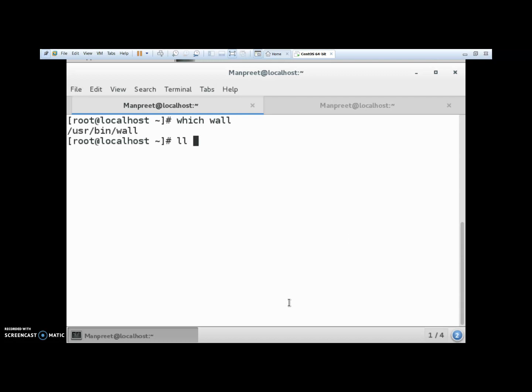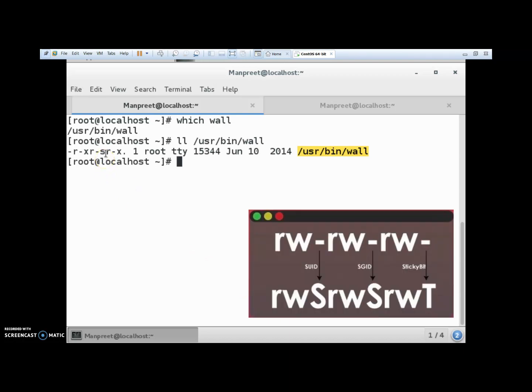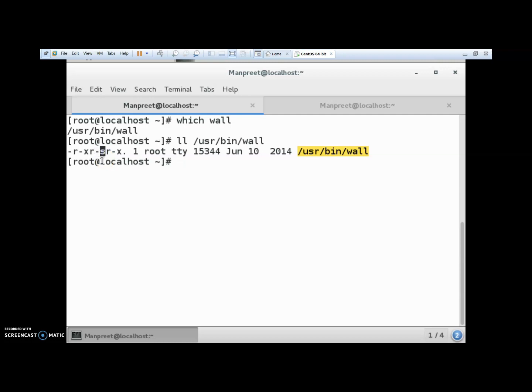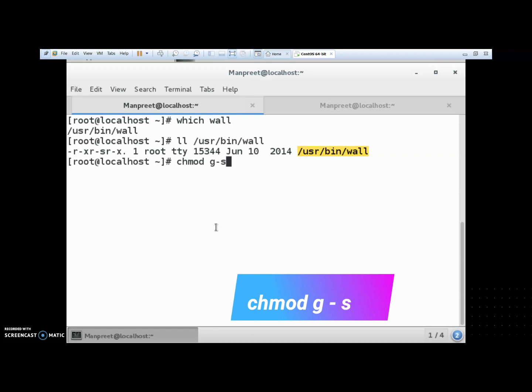Let us see this also: /usr/bin/wall. Now you can see the second triplet, which is for the owning group. This highlighted S means that the set GID bit is enabled by default. Now let me try to disable this. Again, the command is the same, and the symbol we are using is g-s, and the file name with the complete path, and the name of the file is wall.